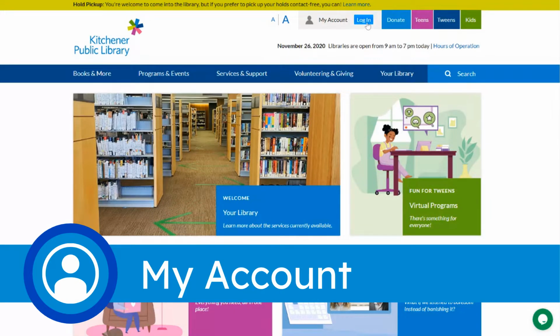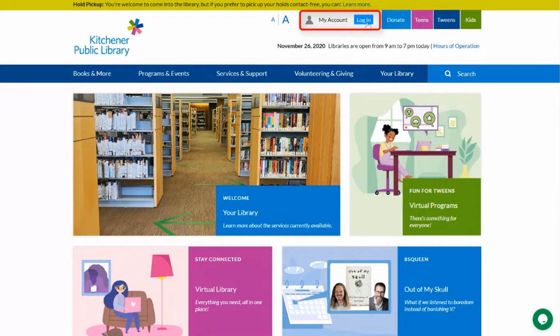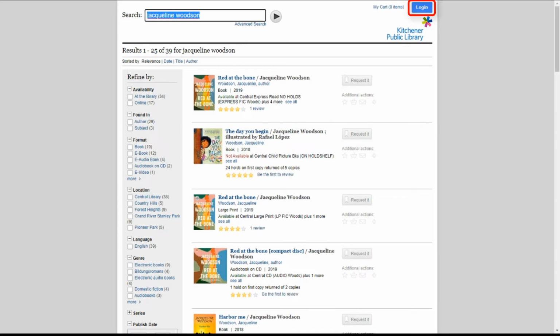My Account. You can access your account at any time by visiting our homepage, kpl.org. There is a login button at the top of the screen. You can also access it on any page of the catalog by clicking the login button at the top right.